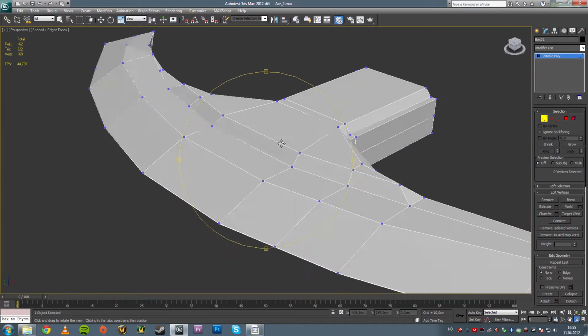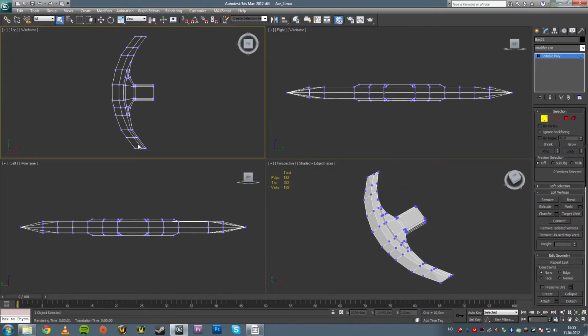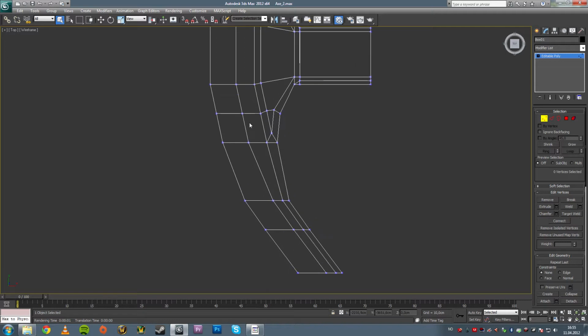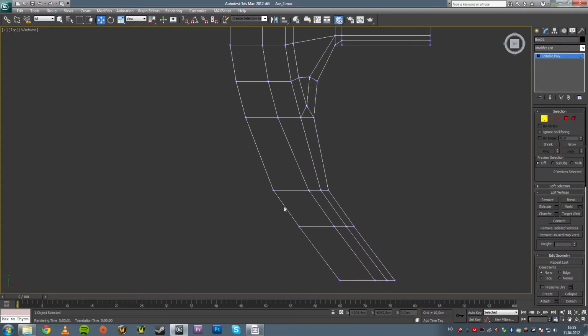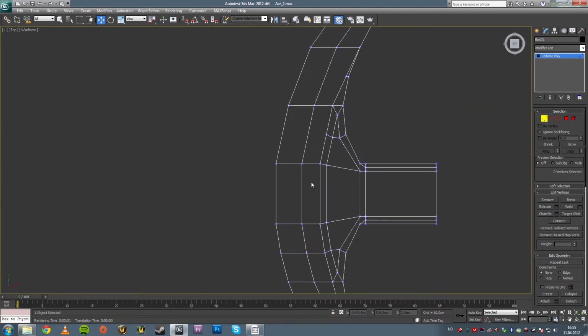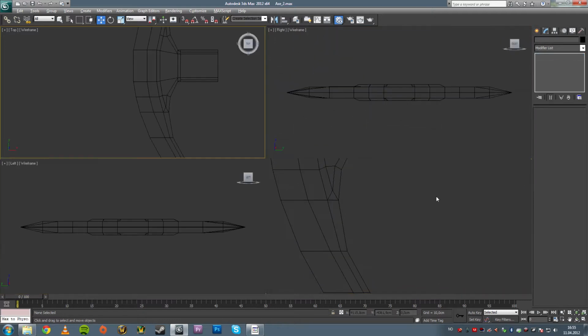So, I'm going to take a look in the other window. Curve it a little bit, like so, and then kind of even out the edges a little bit. Okay, good.